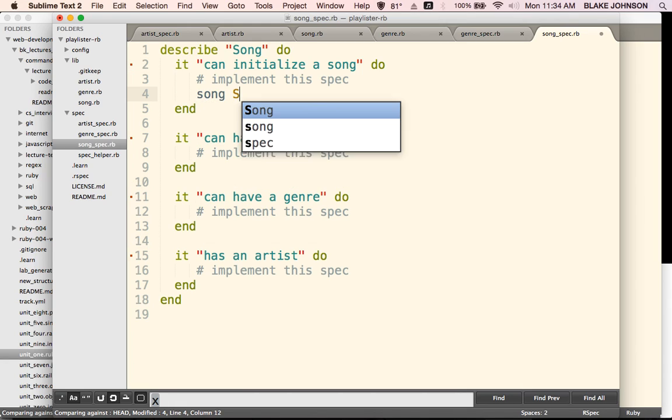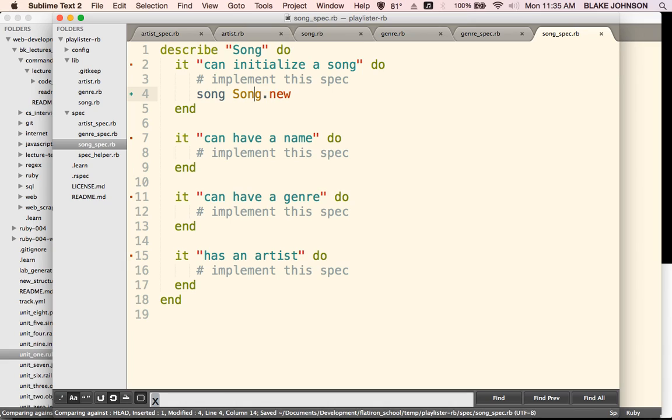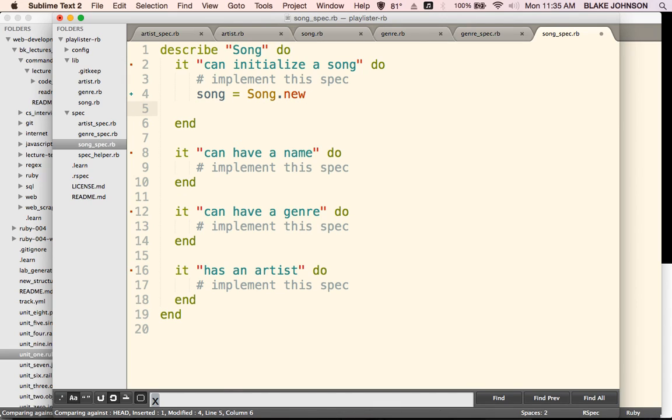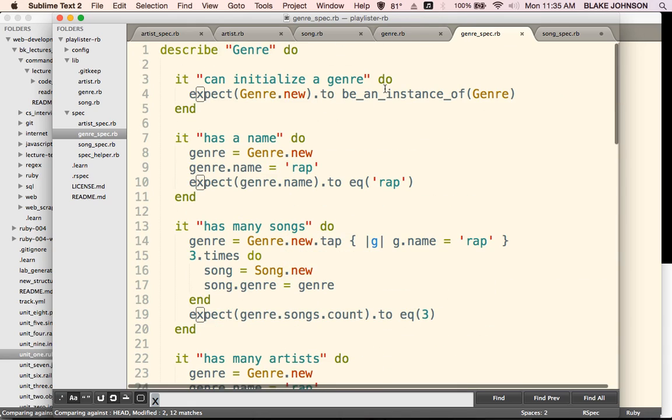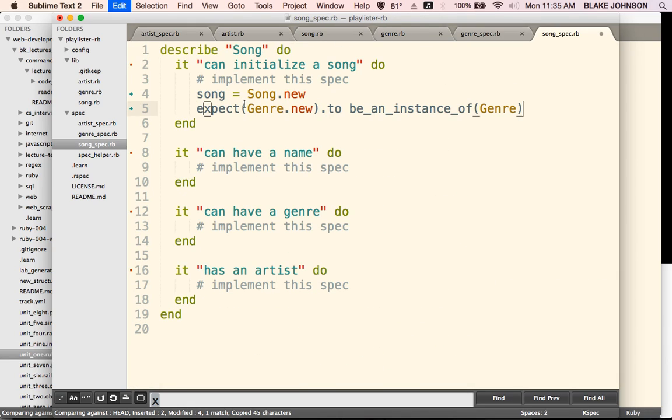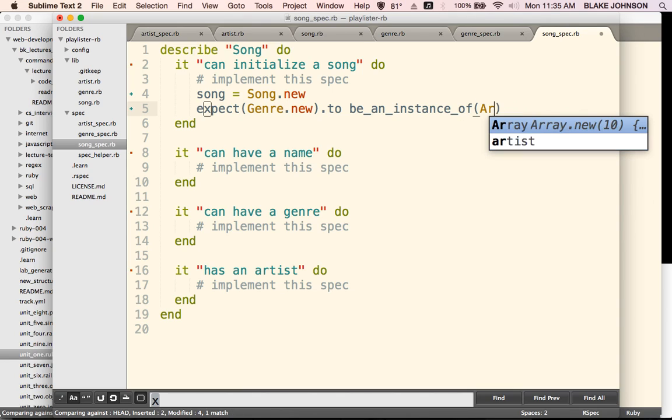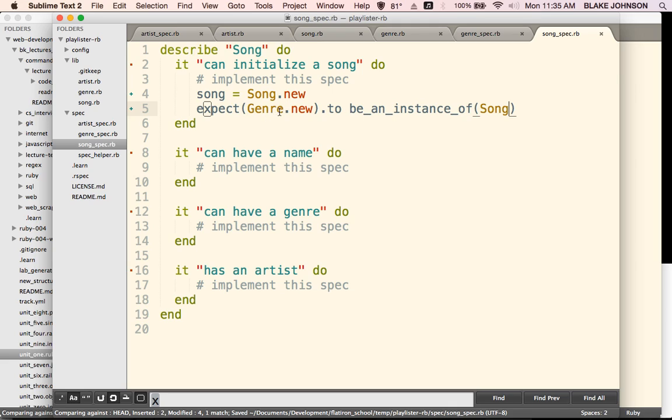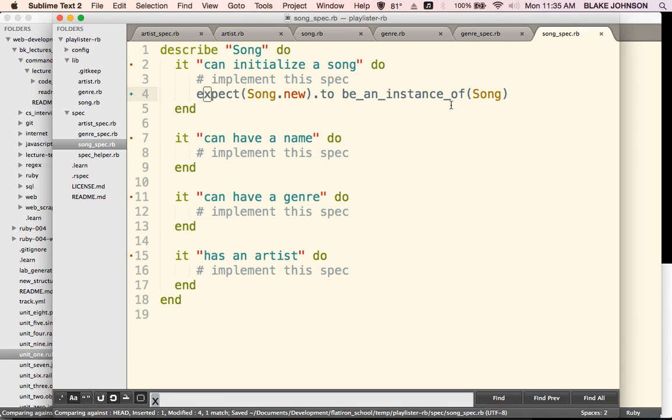So I can initialize a song. When I'm writing my program, I would love to be able to write code that looks like that, right? I would love to be able to initialize a song object. And I expect that it will be an instance of song. So I want to be able to call song.new, and what I get back, I want to be an instance of song.